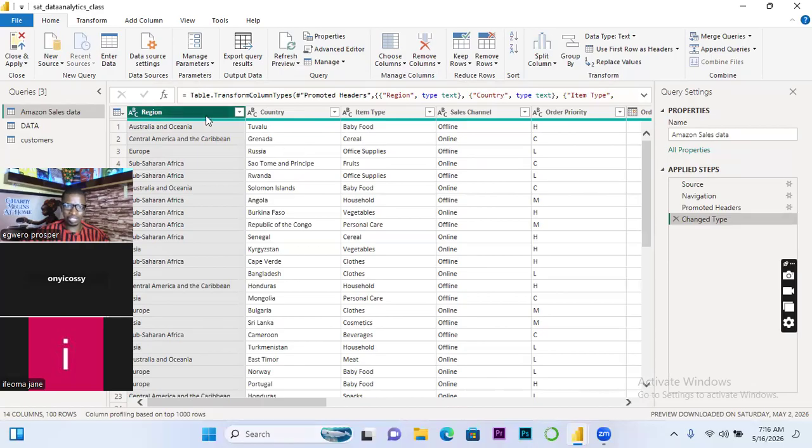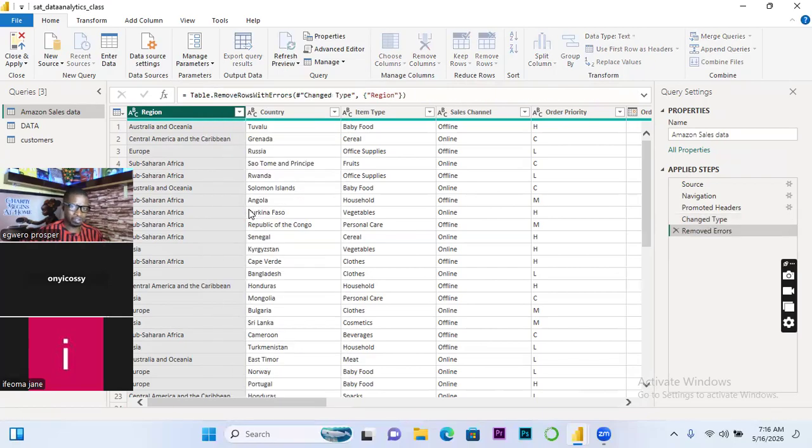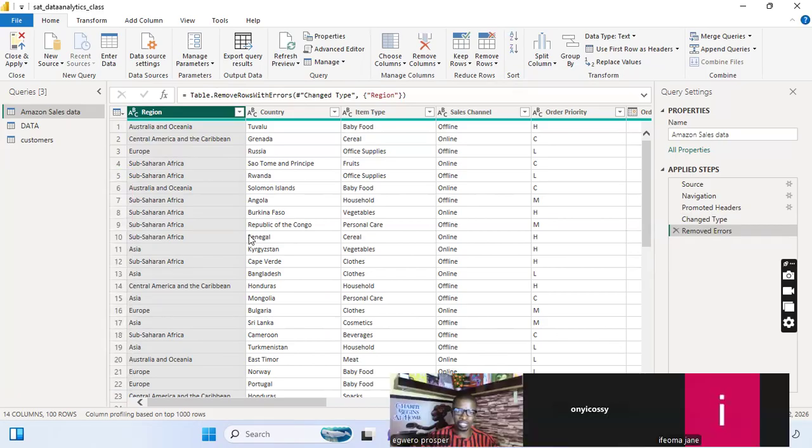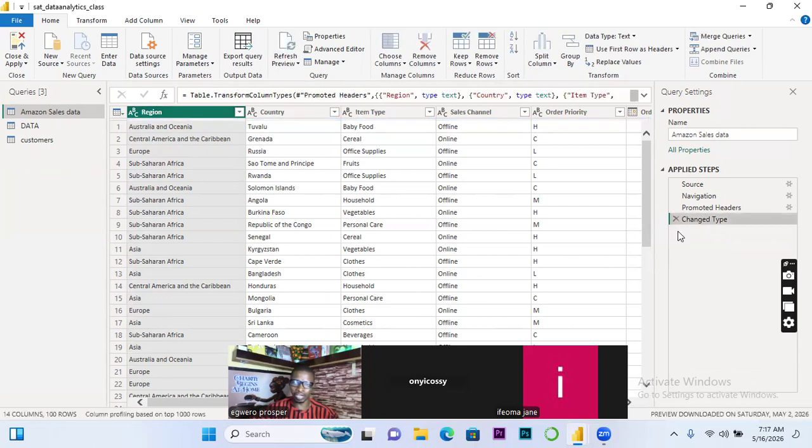Now, another thing again is remove errors. That is very important. It depends on what it sees as an error. Once you click on it, if there are errors, the program will have detected them, and the way you will know is that the errors will be listed for you. If it does not return anything, it means there are no errors in the data.